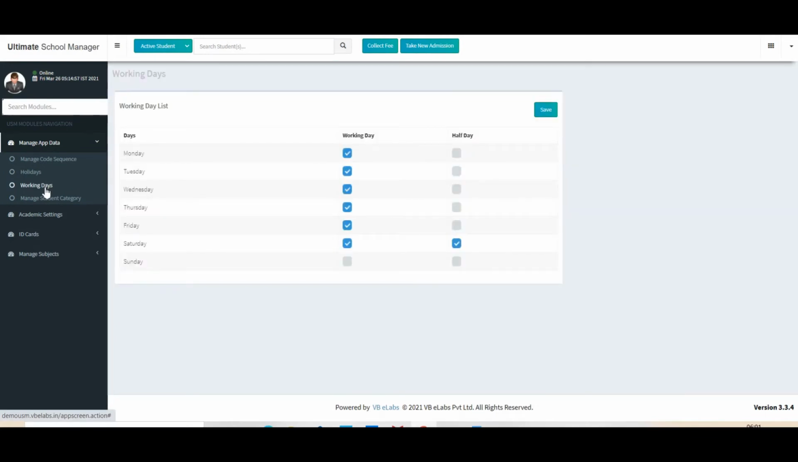Working days are also similarly defined here. Whether Saturday is a half day or not, you can choose according to your school's requirement and save the changes.